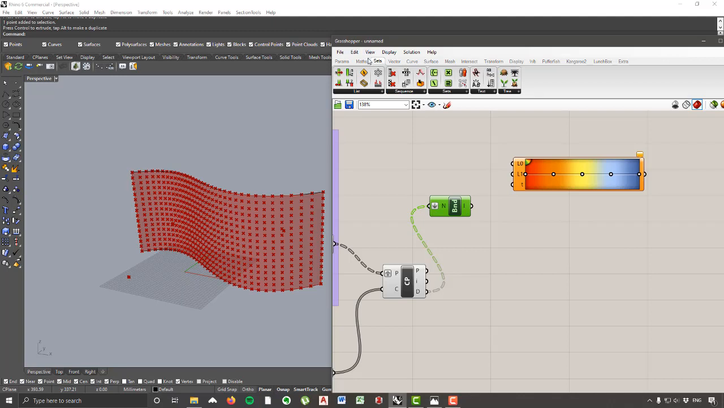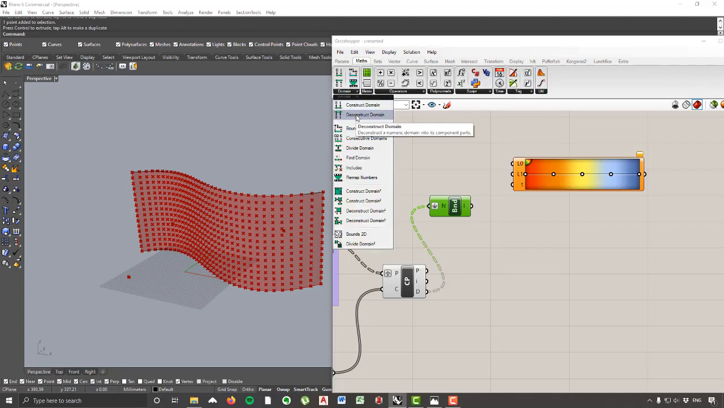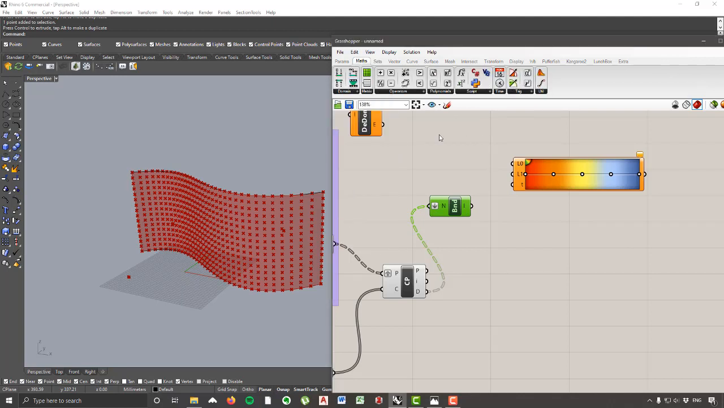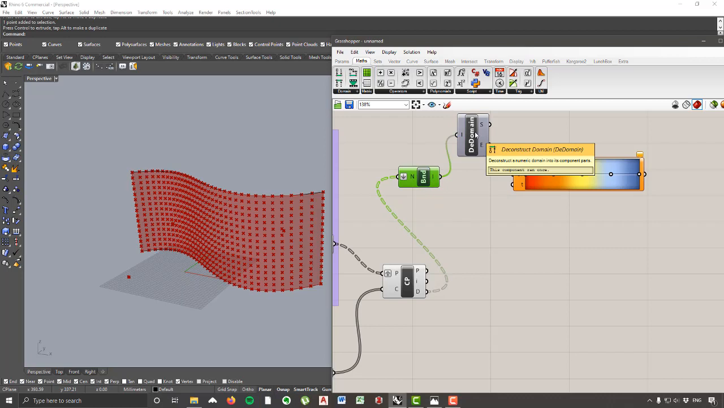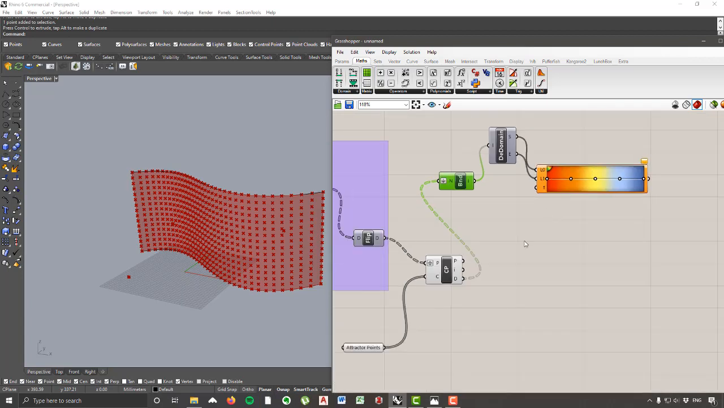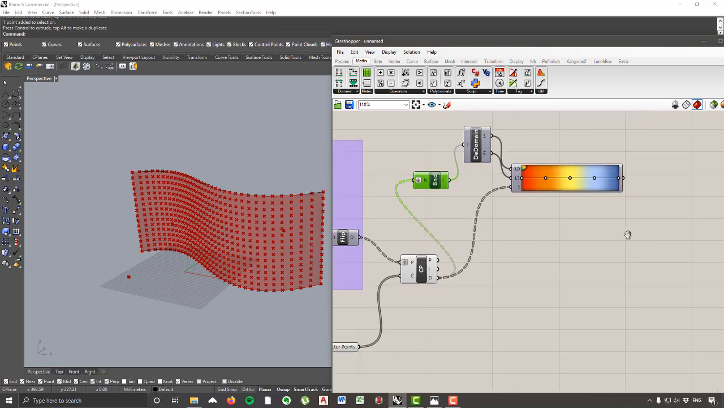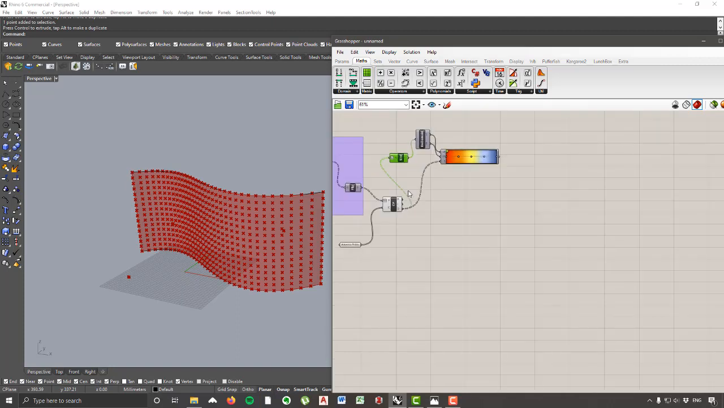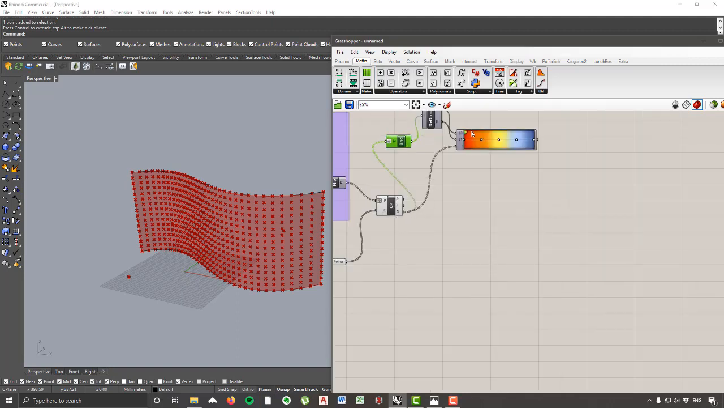So let's go to maths, domain, deconstruct domain. We'll take the bounds output, plug it into the deconstruct domain component. The start will go into L0 in our gradient. The end will go into L1 in our gradient. And the values will be the distances right here. So this is just converting these values to a whole bunch of colors.